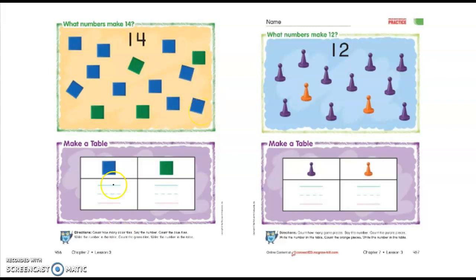Now let's see how many blue tiles made 14. 1, 2, 3, 4, 5, 6, 7, 8, 9, 10. 10 again. 10 blue. So how many green did they use? 1, 2, 3, and 4. They made the number 14 with 10 and 4.